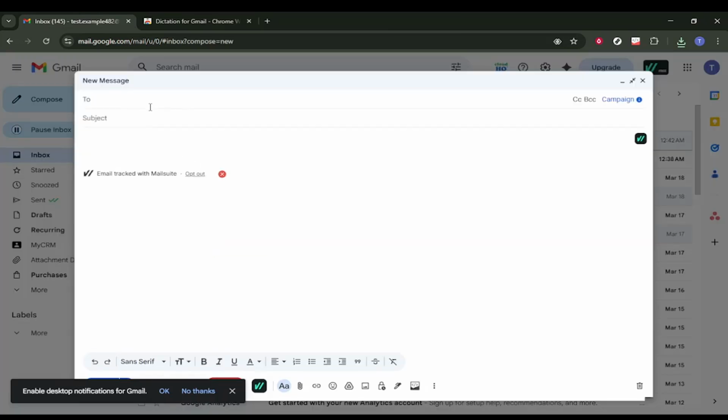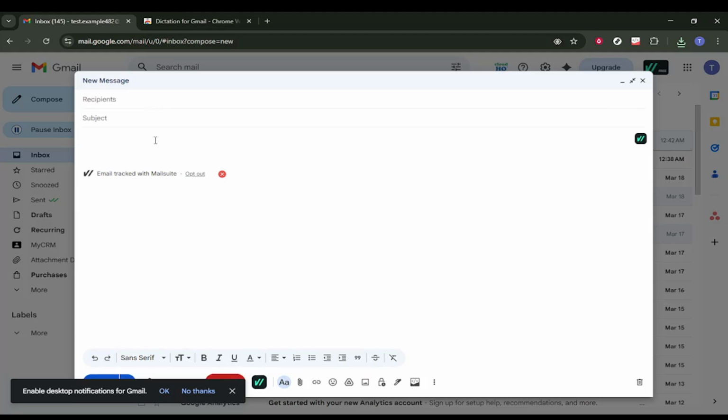Now click into the draft where you want your dictated text to go. Start by clicking in the To field if you want to dictate an address, or click into the subject line if you want to speak the subject. Most people will want to click into the large message body area so dictation fills in the email content. The key is that the blinking cursor must be in the exact spot where you want the words to appear. Once your cursor is placed correctly, look near the Send button for a microphone icon added by the extension. Click that microphone icon to begin.